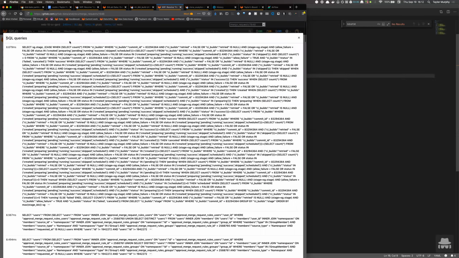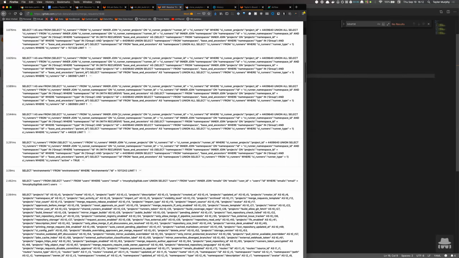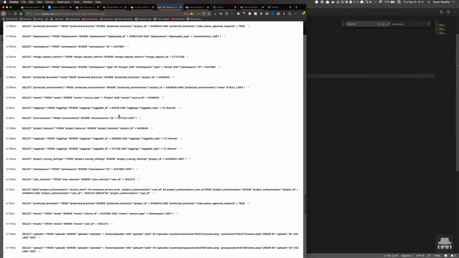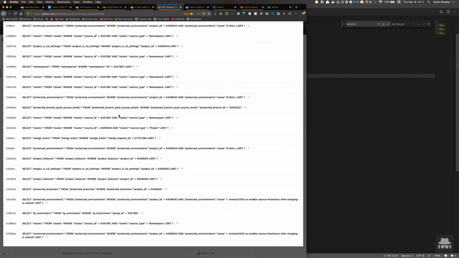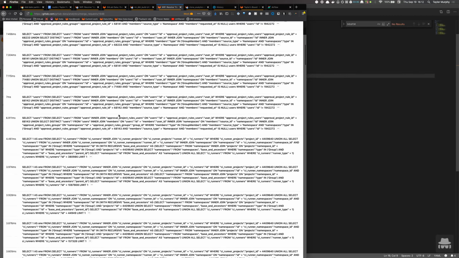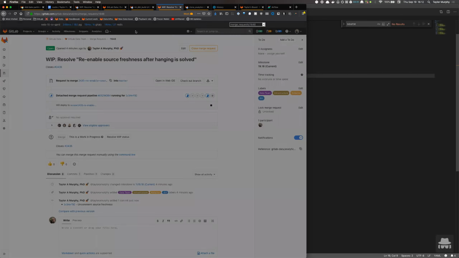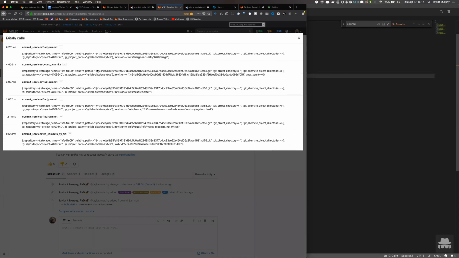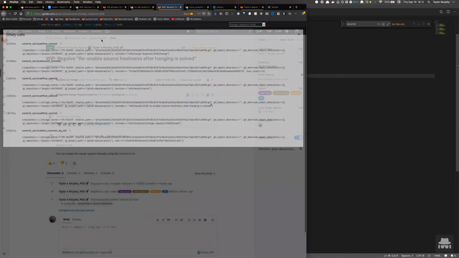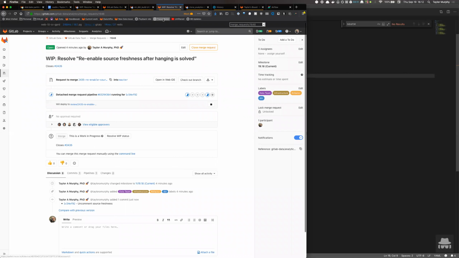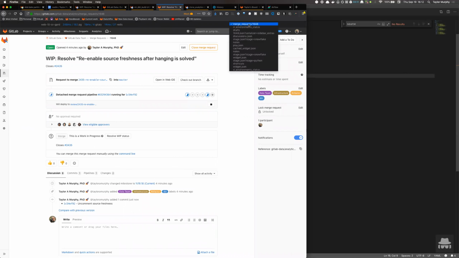But this is like the performance bar. So you can actually see, these are all of the queries that are run to load the data on this page, which is super helpful if you're trying to understand the GitLab.com database and what's actually happening. And then you can just see everything that's happening. So I have this running all the time.